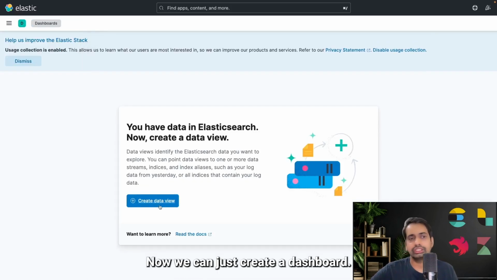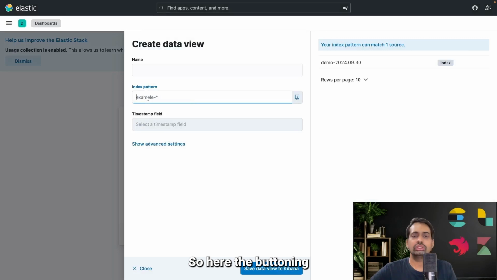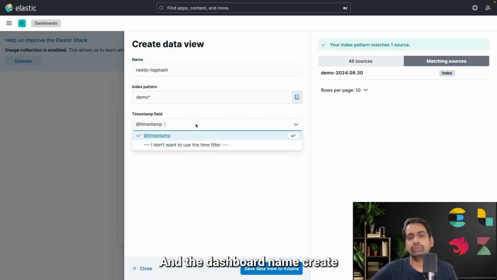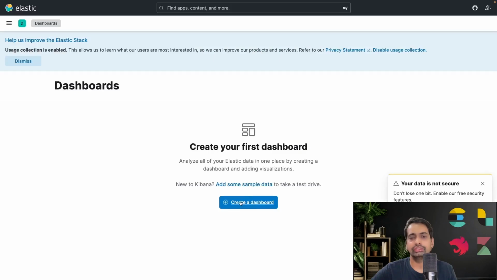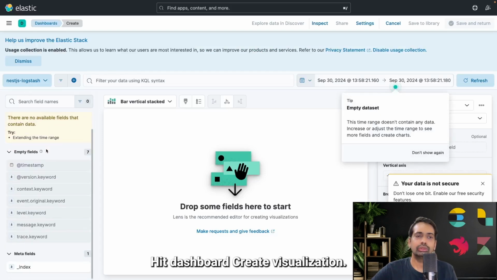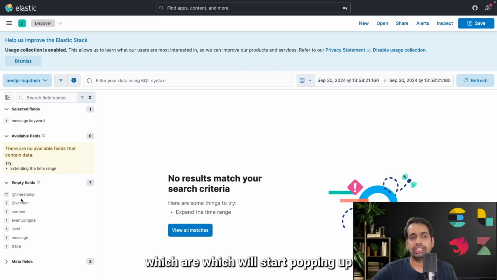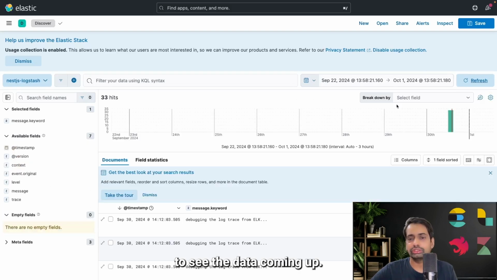Now we can create a dashboard. Here is the index pattern. The index is the one you have created in Elasticsearch, and it is prefixed with demo. You can hit demo and a wildcard, and I can see that there is one index already there. Then the dashboard name, create dashboard, create visualization, and you can see all these things popping up. These are the messages which will start popping up. I need to fix the date range so that I should be able to see the data coming up.